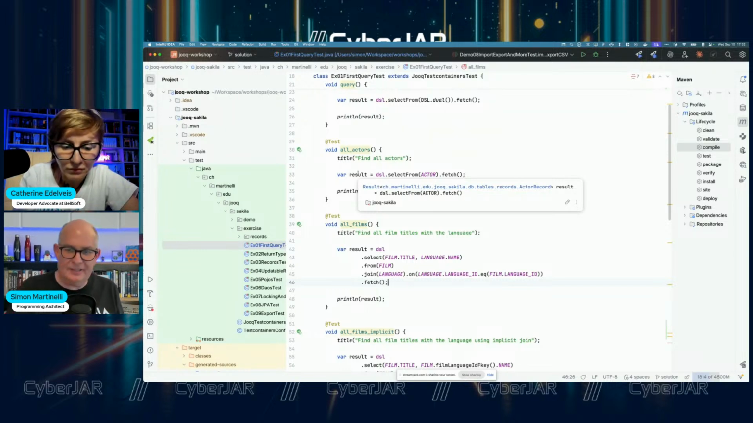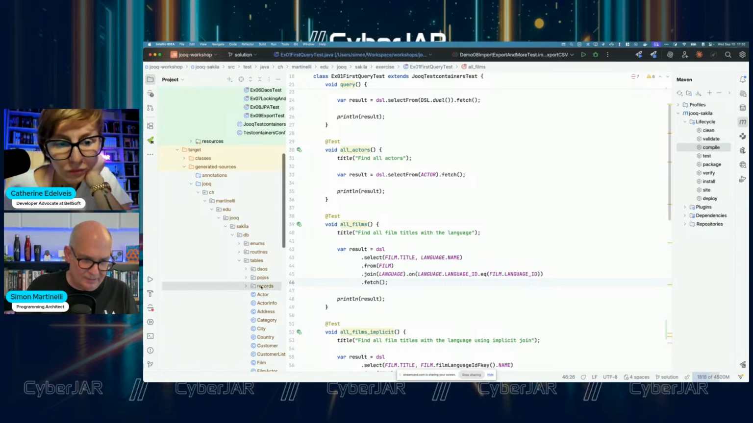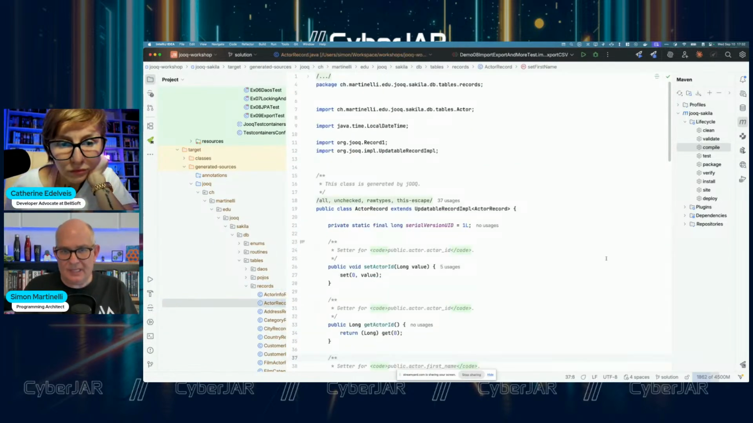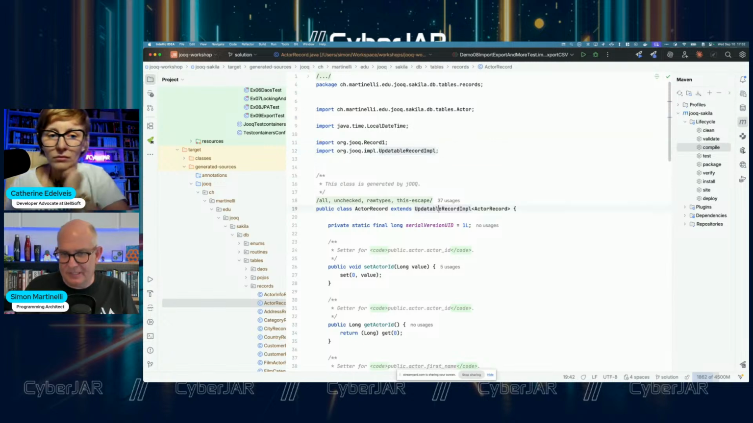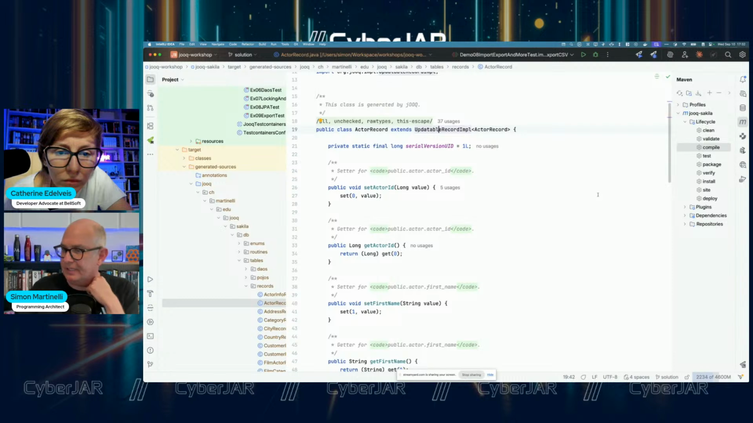So a generated record is a one-to-one representation of a data set record in your database. And this record, for example, let's have a look at the actor record, is a class that extends UpdatableRecordImpl and has the fields of the database table. So we have getters and setters for every field in the table. And because this is an updatable record, you can use that as an implementation of the active record pattern to also store the data.